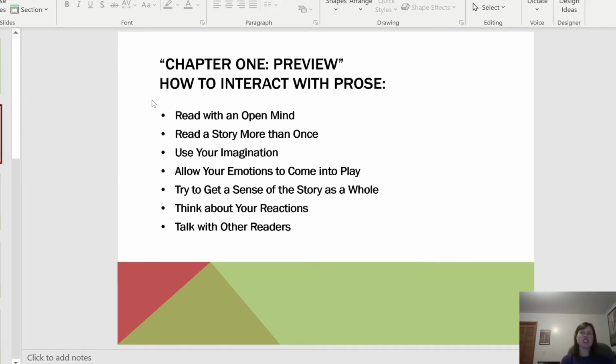Chapter 1 is just a preview in our book, so it's just discussing how you interact with prose. And it gives us a checklist of things to do. So obviously the big one is you have to go into these stories with an open mind. Be ready for expectations to be subverted, and for questions to be asked of you, the reader.